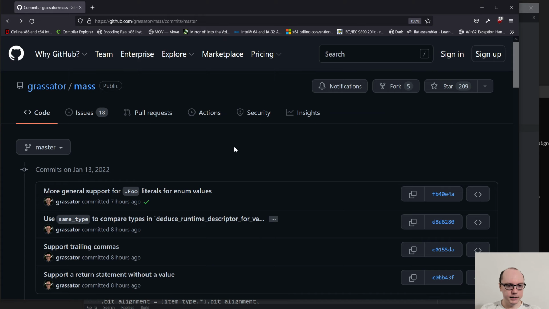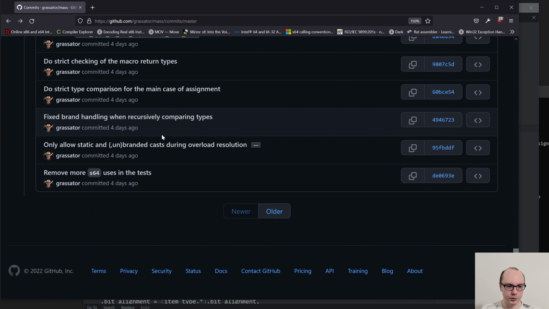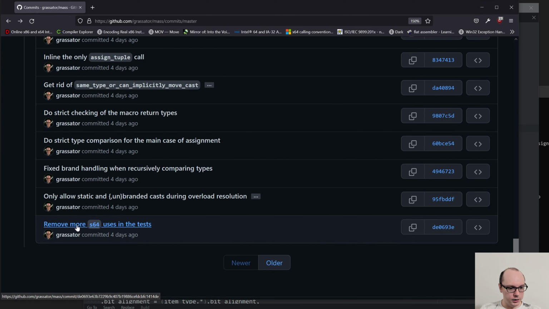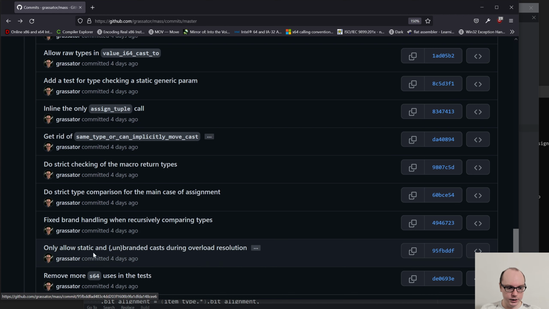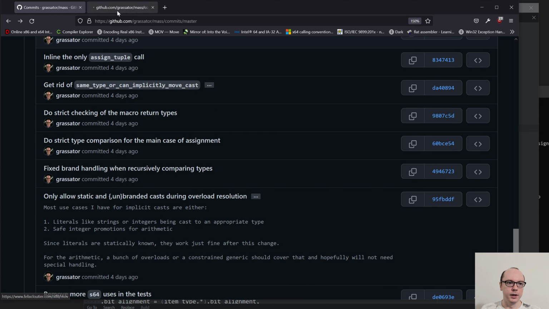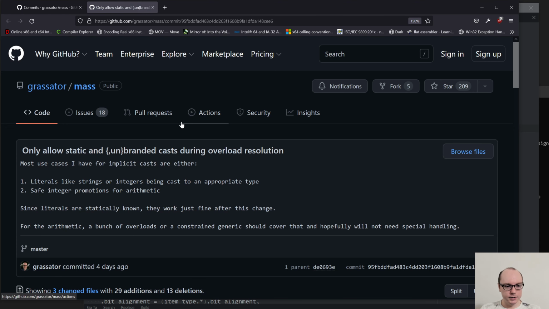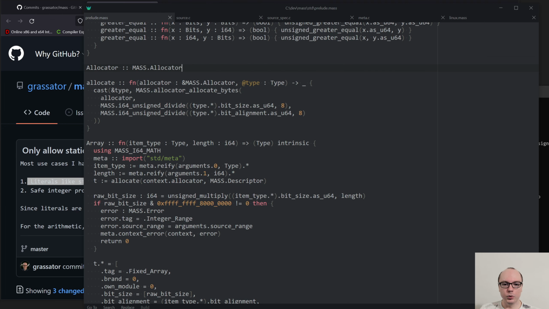Okay, last page, just a bit more. Okay, more 64, not interesting. Only allow static and branded casts. Yeah, this is this tightening up of casts, and as it says here, the casts are sort of useful in two cases.